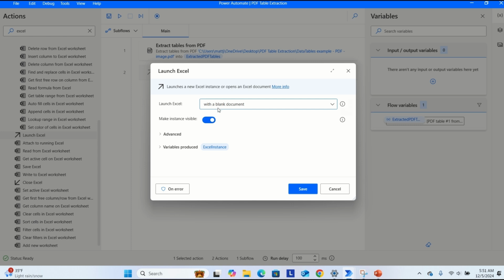We could open up a blank document. Here we can make the instance visible. That just means it's actually going to pop up on your screen. Under advanced, there's nothing really to do here.